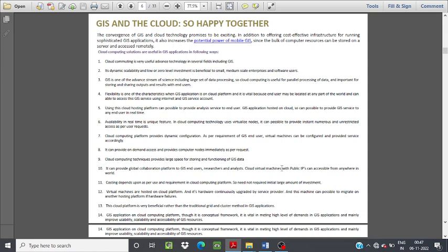GIS is one of the advanced streams of science, including large sets of data processing. So cloud computing is useful for parallel processing of data and important for storing and sharing outputs and results with the end users. Flexibility is one of the characteristics when a GIS application is on a cloud platform, and it is vital because the end user may be located in any part of the world and can access this GIS service using the internet and a GIS service account.